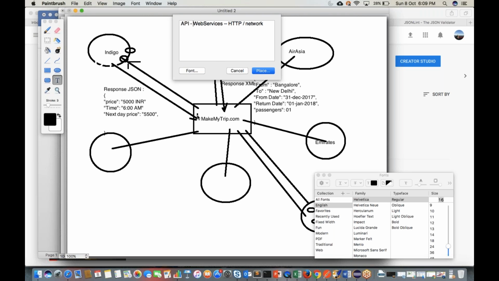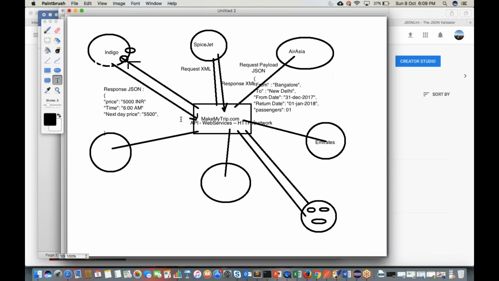In between, the network is there, right? So these types of APIs are called, guys, web services. Through the HTTP protocol we are sending the request and we are getting the response, right? Like that. Now a couple of important factors are available here.